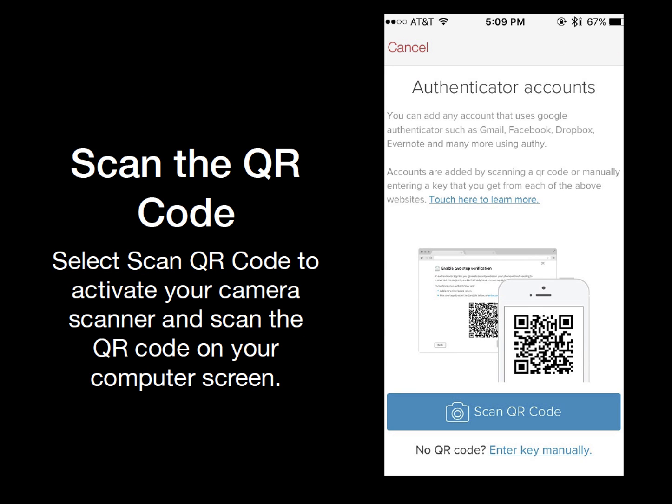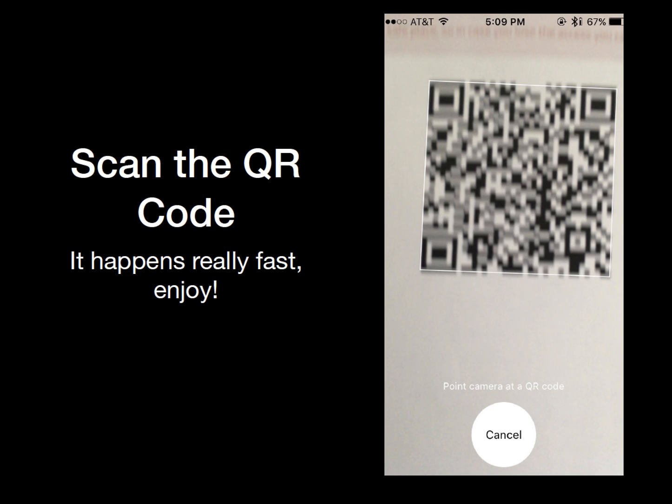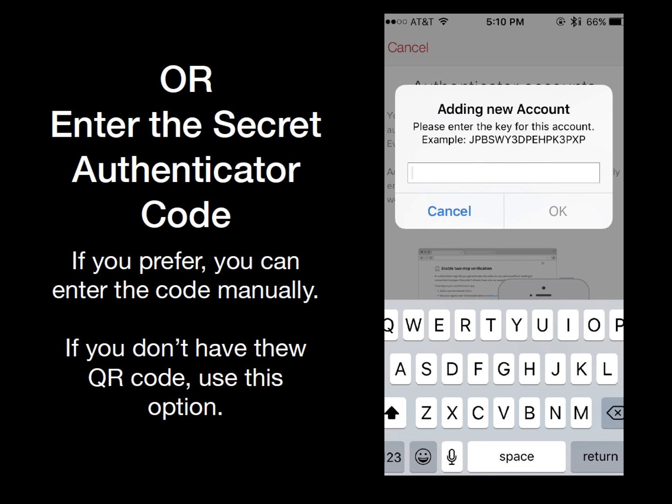Once you set that up, you can continue to the new Add Account feature, and on the device you're using to set up on your computer, it'll often show you a QR code. You can scan that QR code with your camera, or you can enter the key manually. Here's me scanning the QR code. It happens so fast, it's kind of entertaining. So enjoy this. Or you can select the Enter the Code Manually option.